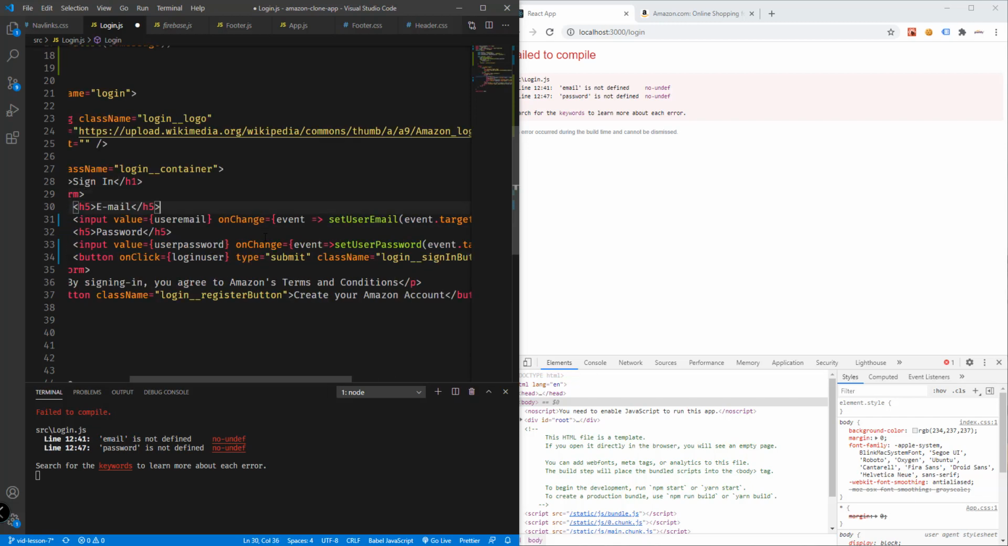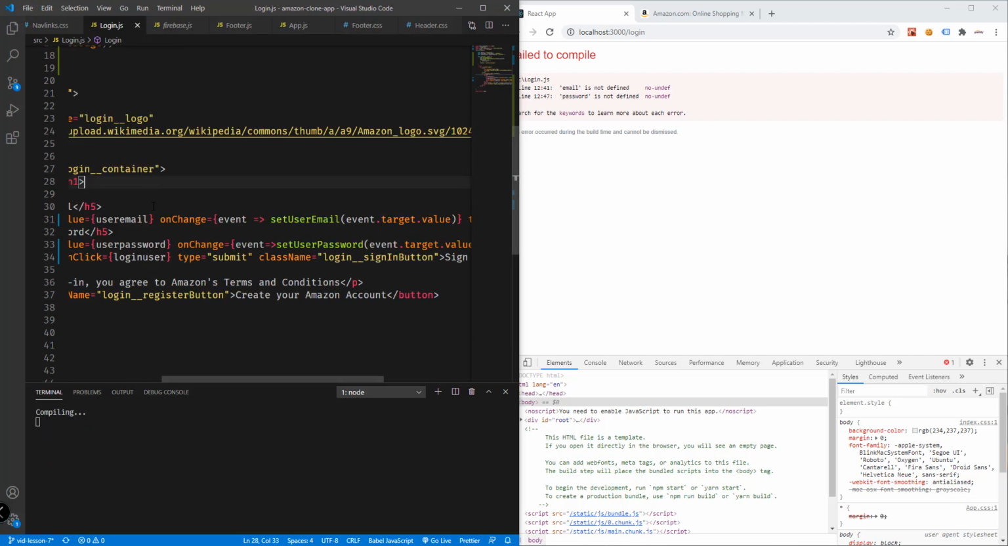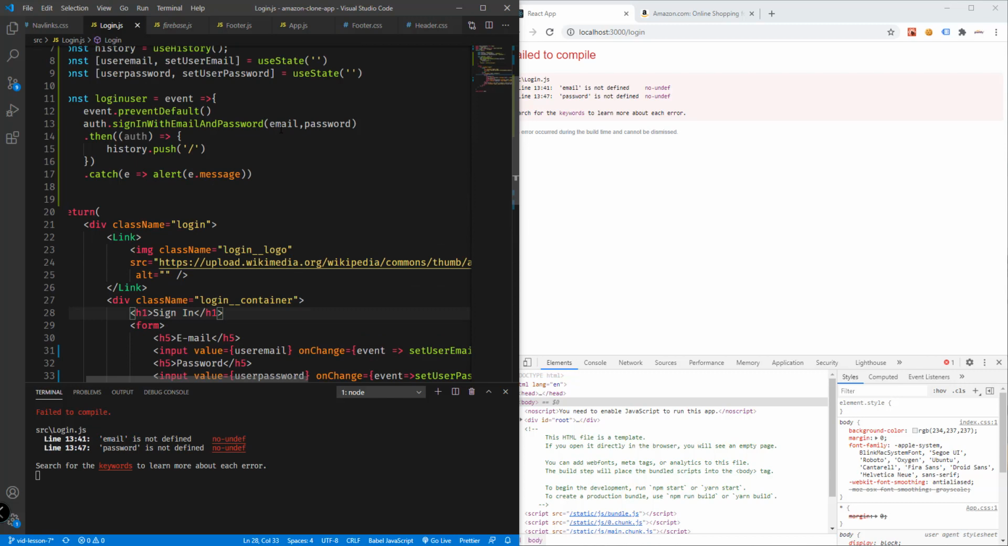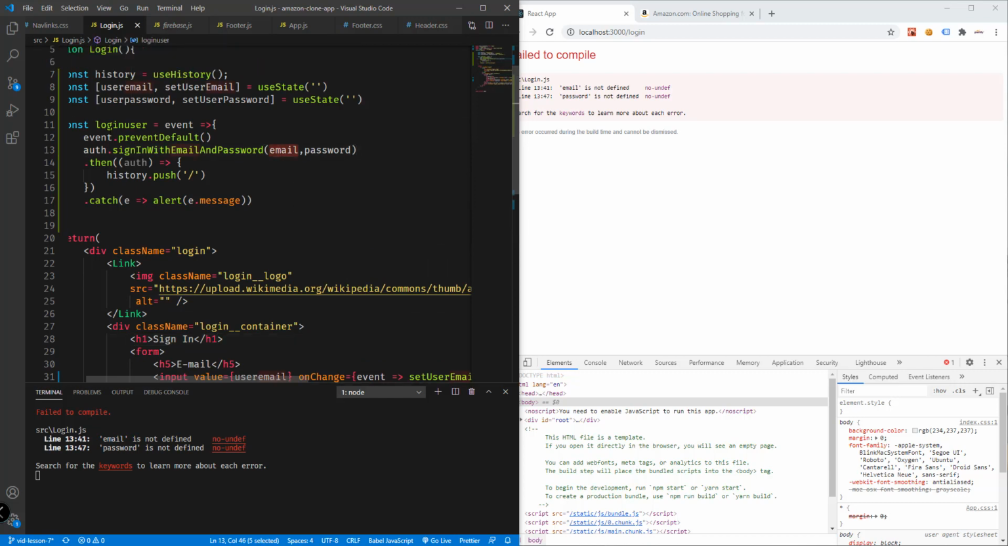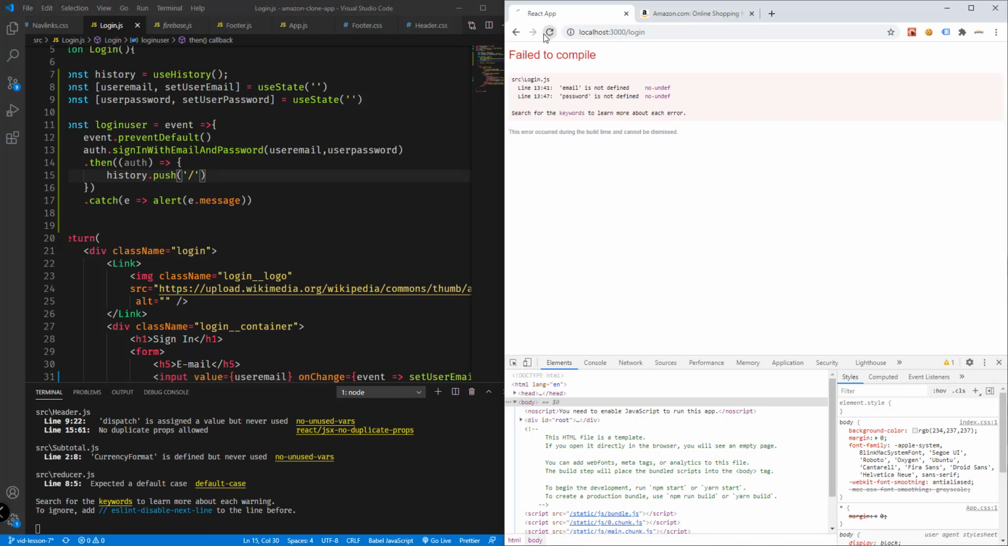Okay, so I think that's it, and let's just try this. Save our file login.js, and email and password not defined. Okay, so that's because we need to specify here the user email, and this is user password. Save and refresh our page.